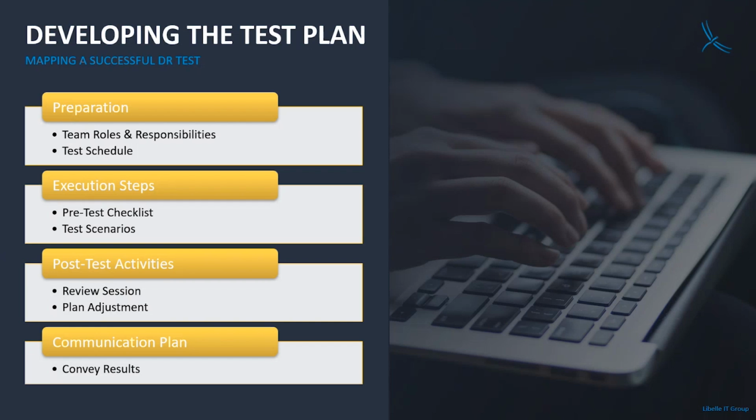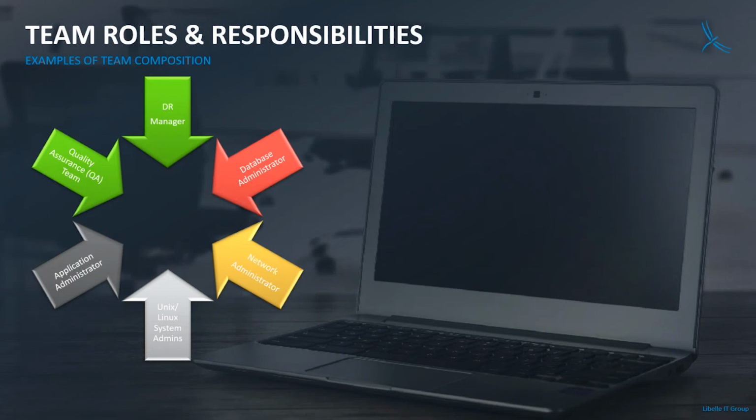So here are the different teams and responsibilities involved in the DR test. Usually there's a DR manager. That is one person who is responsible for the successful completion of the DR test. They are responsible that the steps are executed within the given time and completed successfully. They are also responsible for managing the different teams, that they are available and completing their action items.